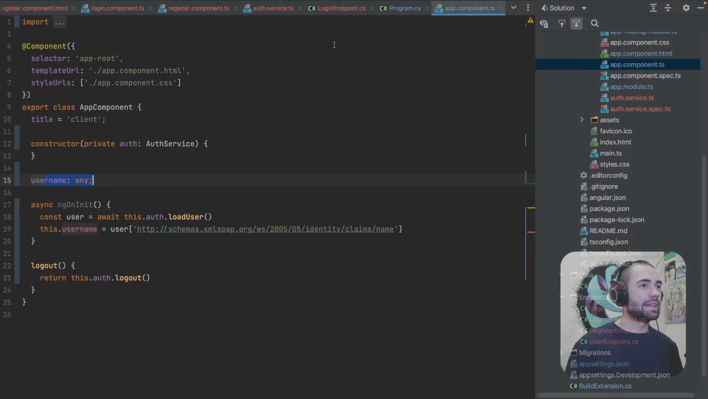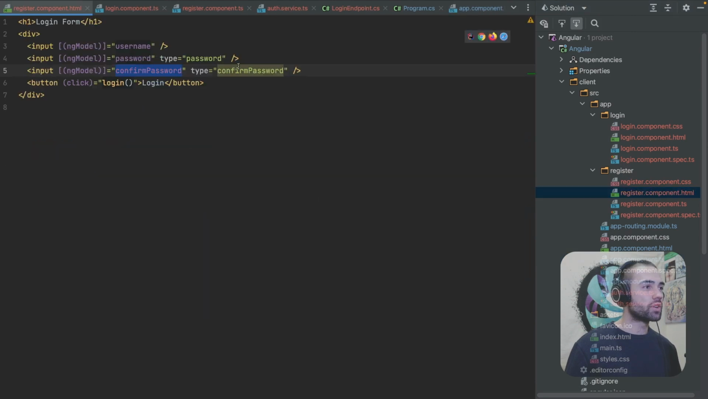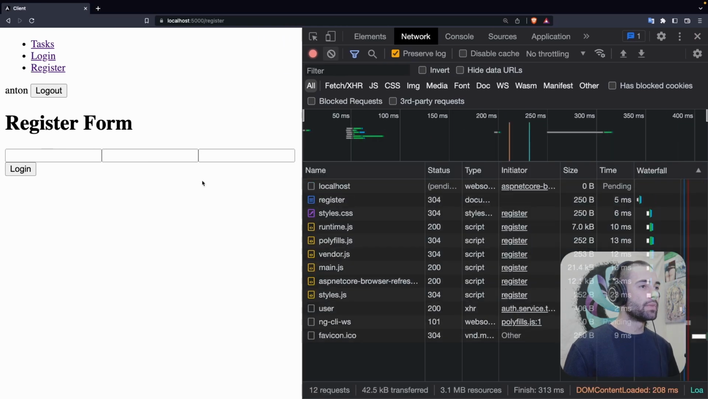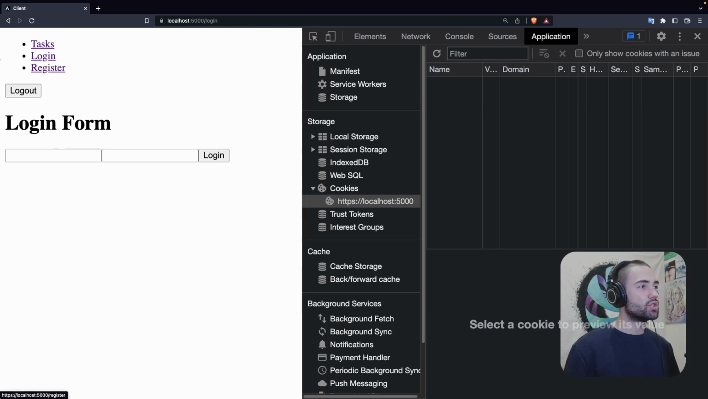Also, just for pedantic reasons, let's go into the register page. So register component HTML. Let's make sure we call this register form. While we're signed in here, let's log out. So we cleared, and yeah, this is not reactive. So if I refresh, this should be gone.